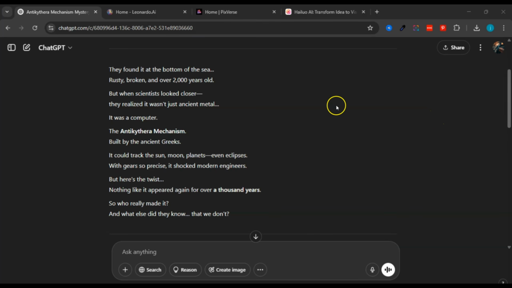Alright, so the first step is to have your script opened up in one of the tabs, or you can have it saved up in a notepad somewhere, but make sure you have it nearby because we are going to be referring to this when generating our visuals.